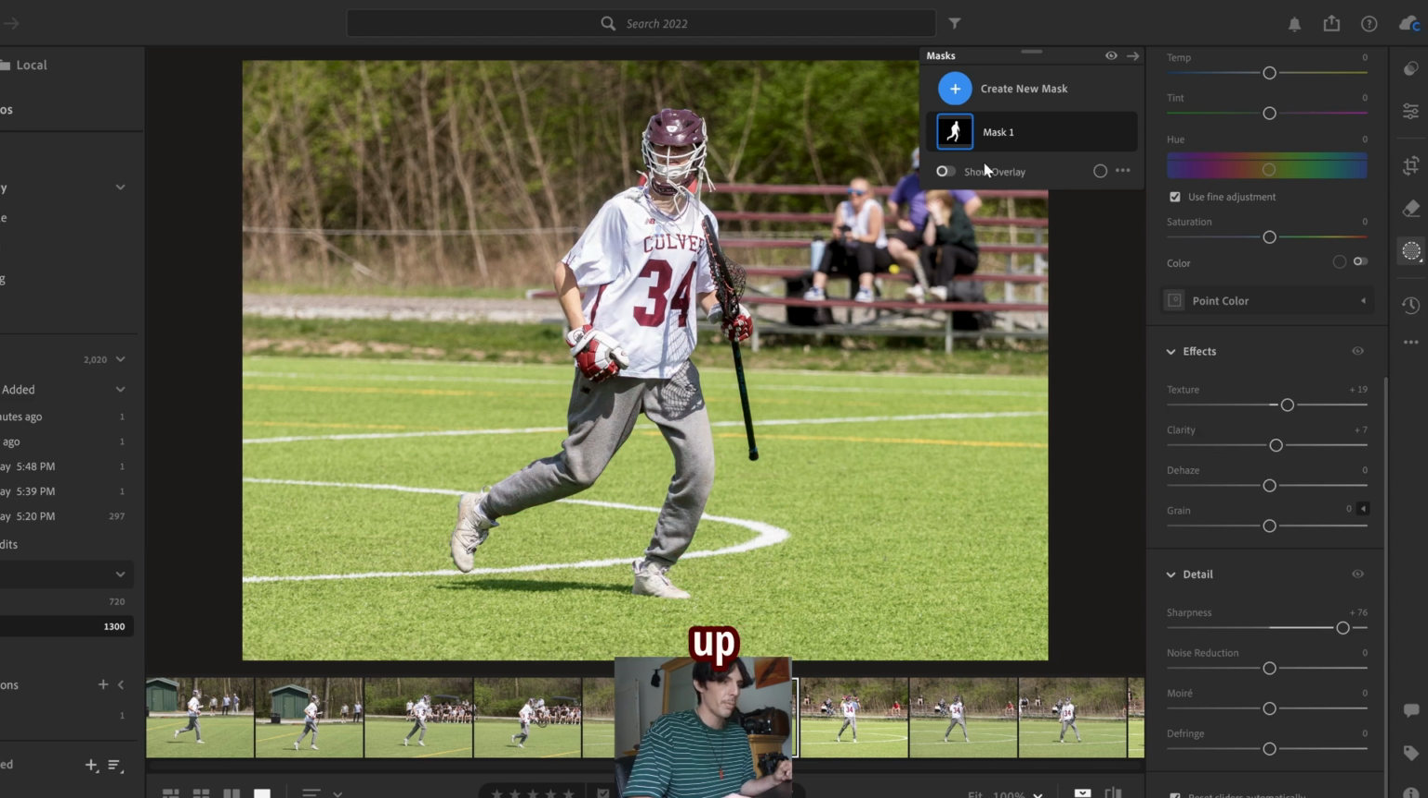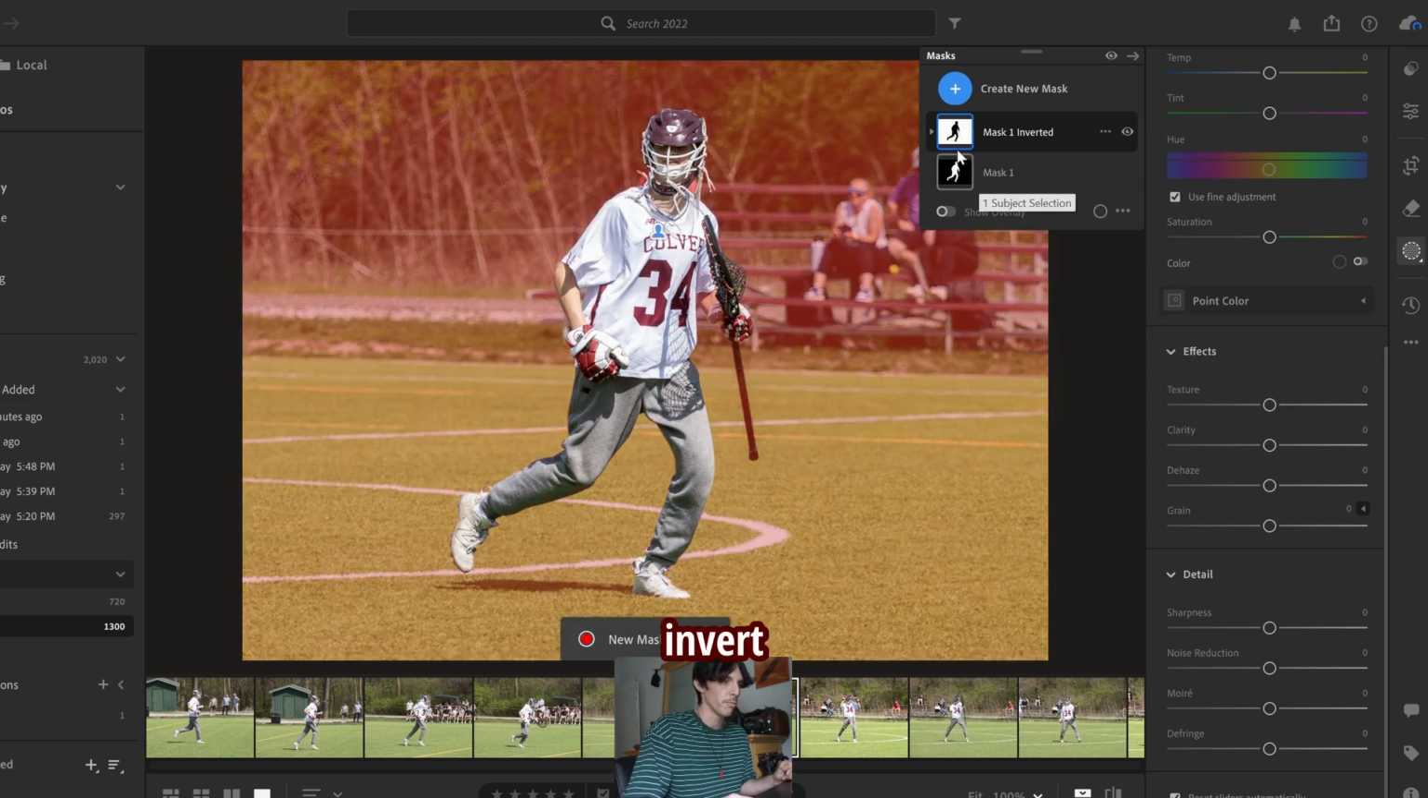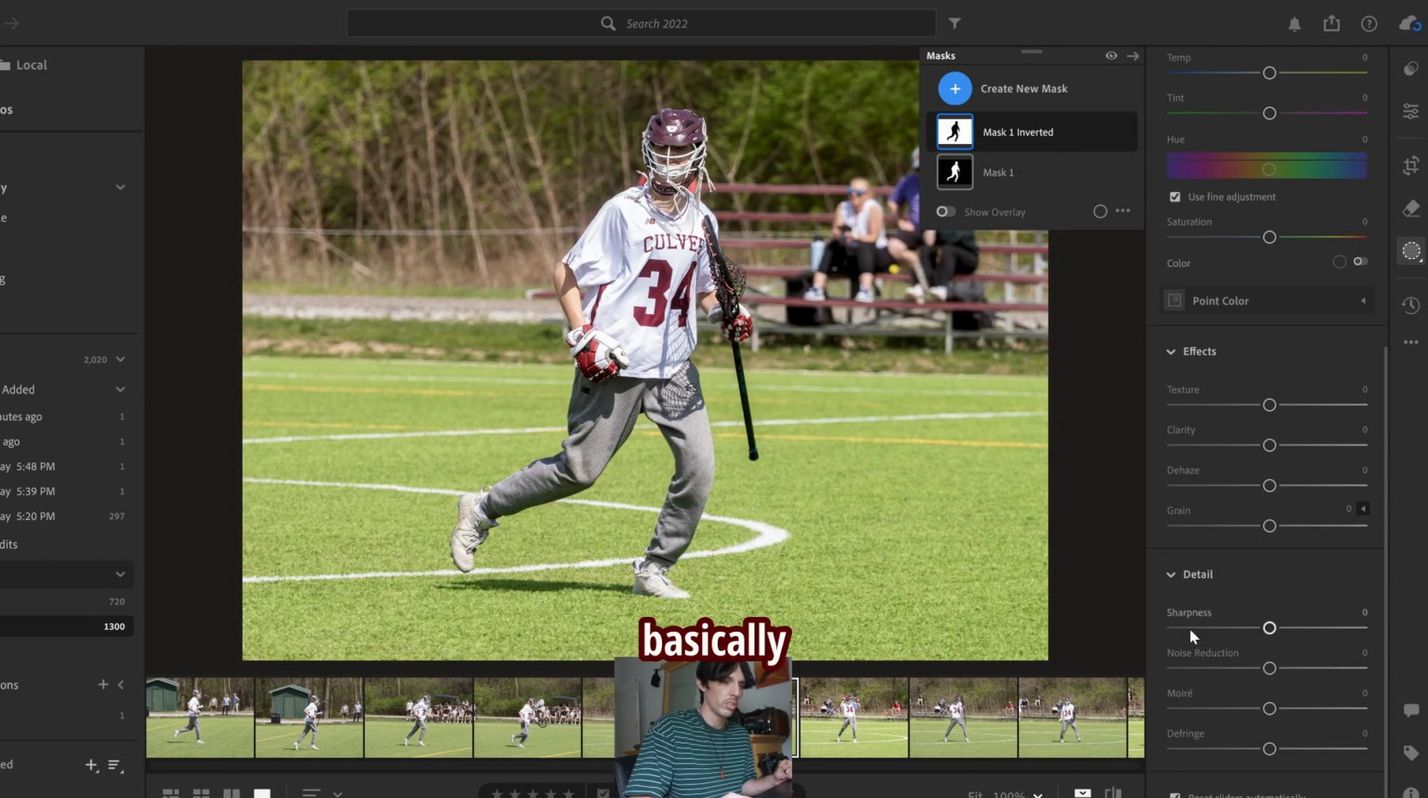Once you've got that all set up how you want, you're going to duplicate and invert the mask. And what that's going to do is exactly what it says it's going to do. It's going to duplicate and invert the mask. So now all the changes I make are applying to the background. So you want to do basically the opposite of what you just did. So I'm taking the sharpness down, and you can see that just made my blur a lot less crunchy and more smooth.